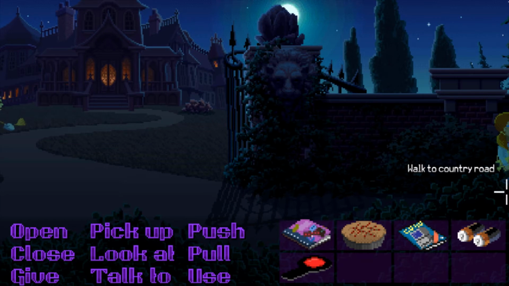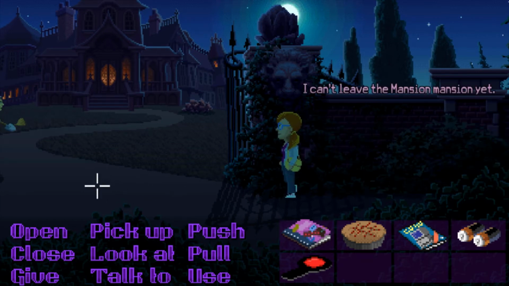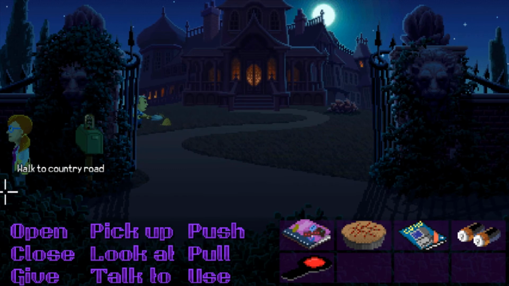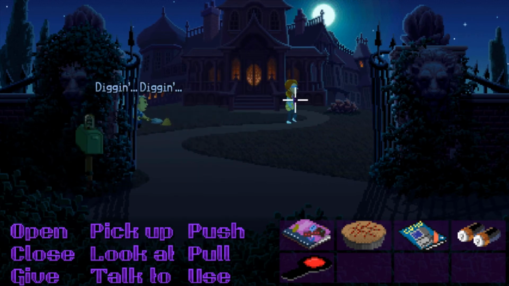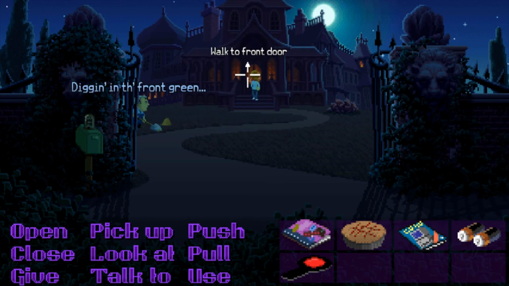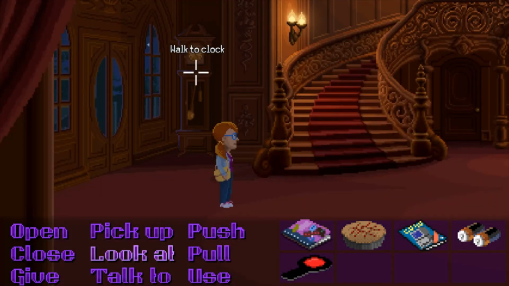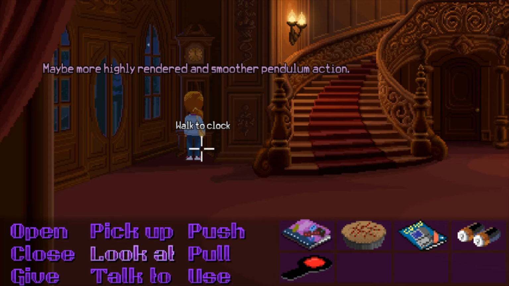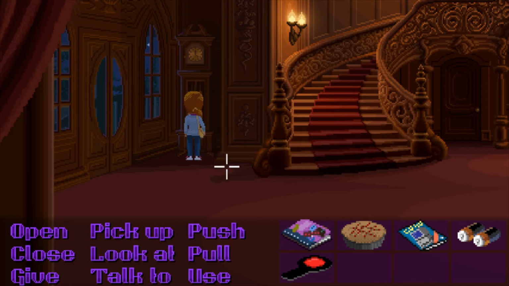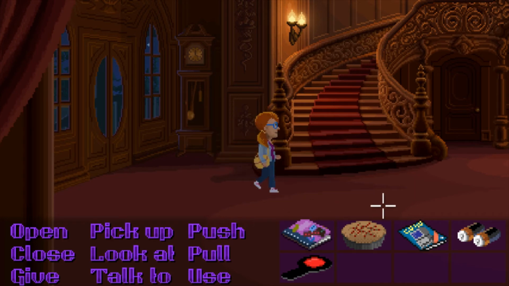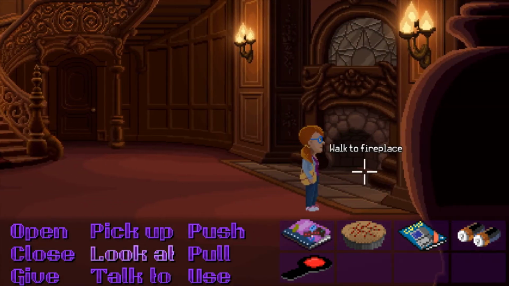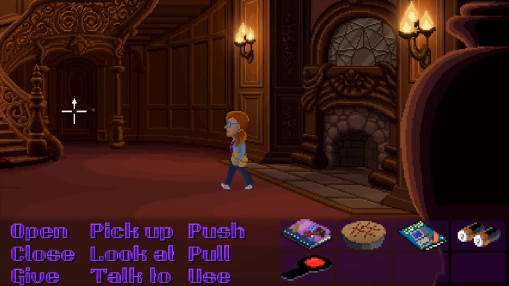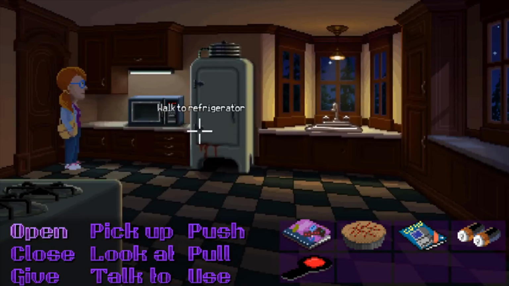Can I go out? I can't leave the mansion yet. Okay, there's nothing to do outside. This clock looks vaguely familiar. Maybe more highly rendered and smoother pendulum action. Maybe it looks familiar because you live in here. Let's go back to the kitchen.